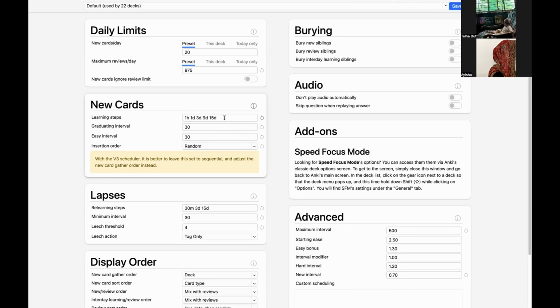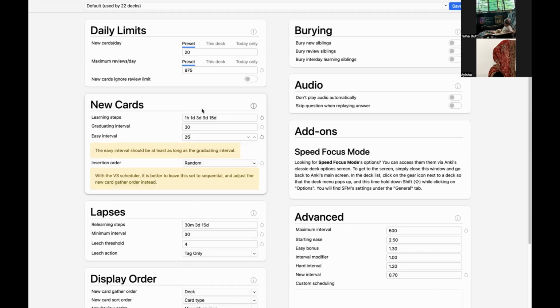Just write it like this, and then write 30 like this, and then for the easy interval, you can write 30 again, which is basically not going to take you back to 1 hour. It's not going to take you fully back. It's going to keep you at 30 days, so as not to destroy all of your interval steps.